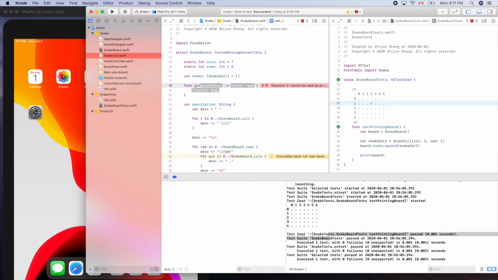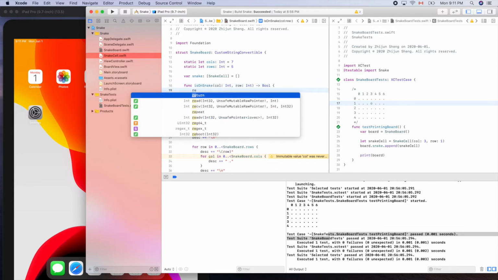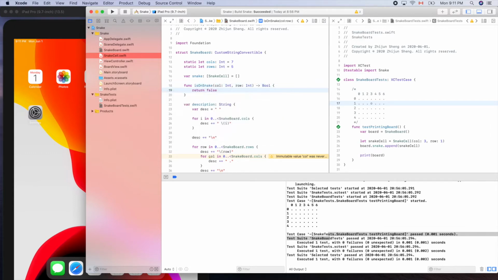is on snake. Is that point on snake? So here we'll provide the location, column and row. So answer yes or no, a boolean. So let's return a false to silence the compiler.